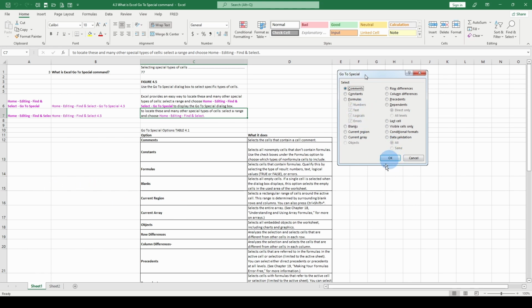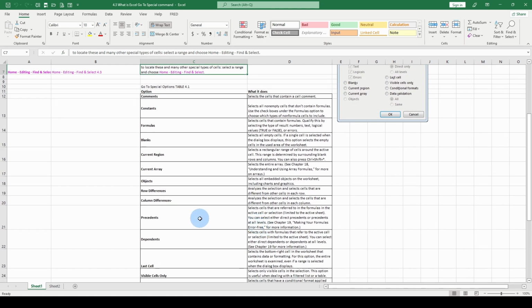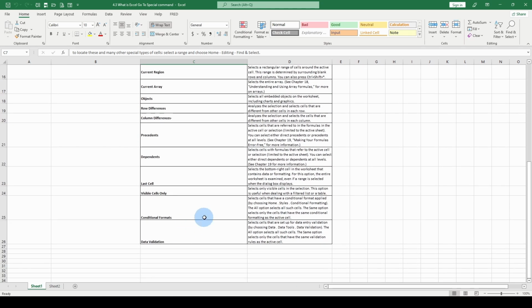If you have a current region, select a rectangular range of cells around the active cell. This range is determined by surrounding blank rows and columns. You can press Control-Shift+* to identify current regions. Current array. If there's a current array, you can select current array and it will identify any current arrays. Any objects, any row differences, any column differences, any precedents, dependents, last cell, visible cells only, conditional formats, data validation.